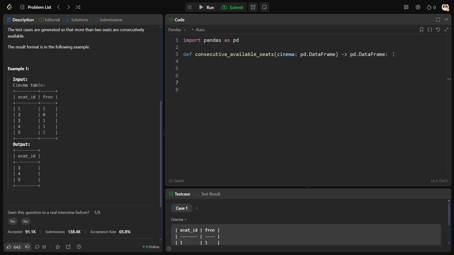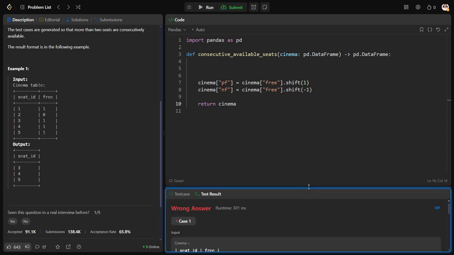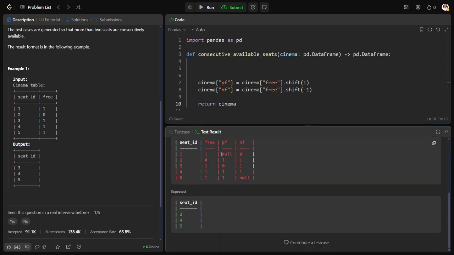So let us call cinema previous free is equal to cinema free. I'm trying to shift the free column by one row. Okay, similarly cinema next free row is equal to shift minus one, return cinema. You can see, right, previous row for first row is null, second row 1, third row 0, fourth row 1, fifth row 1. Similarly, next row for first row is 0, 1, 1, 1, null.